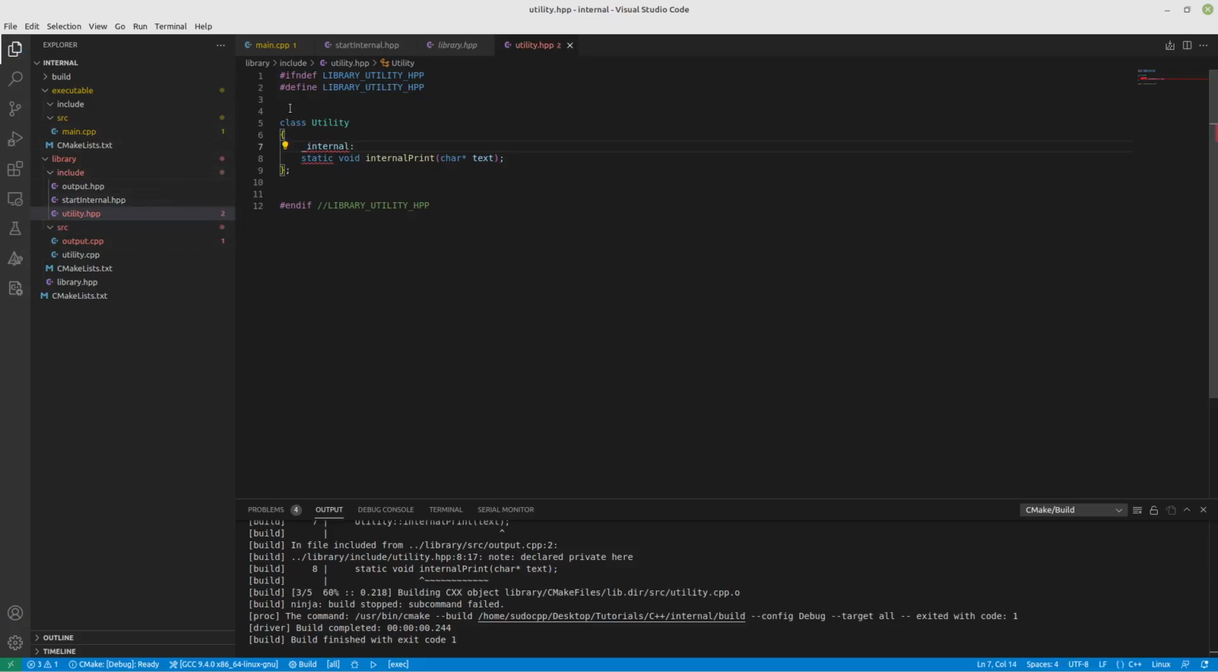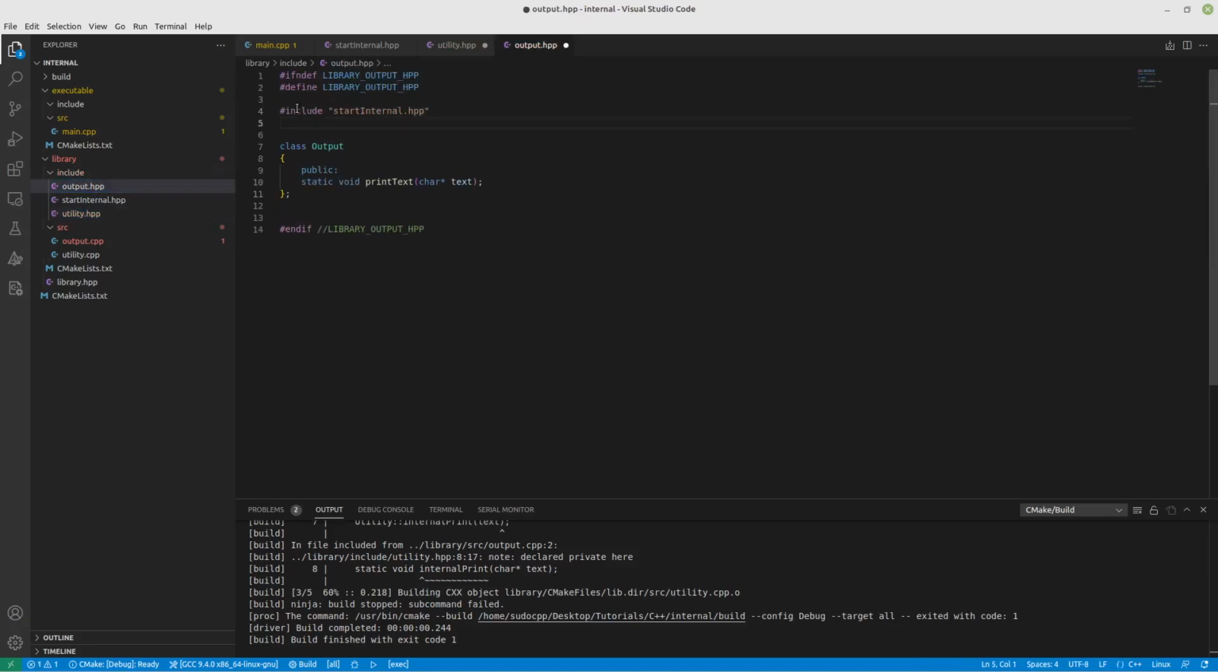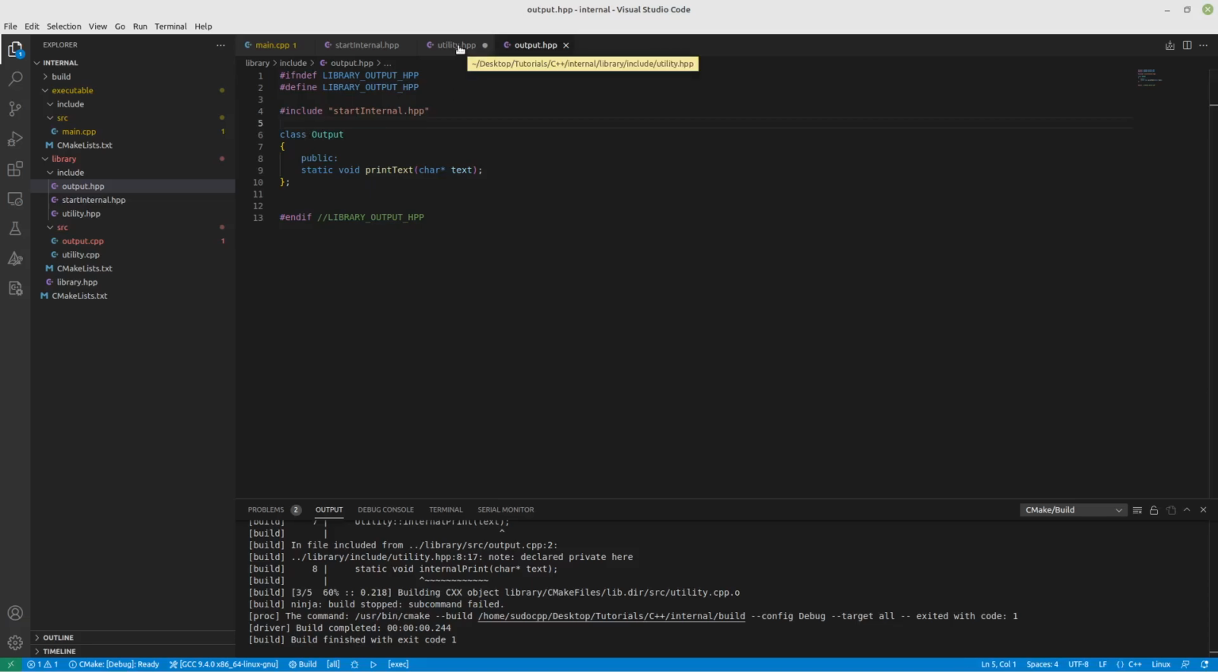Now we have to include our start internal, and we will include that also under output, even though we're not going to actually use it in here. I imagine you would want to use it whenever you can if you choose to use this paradigm of programming.